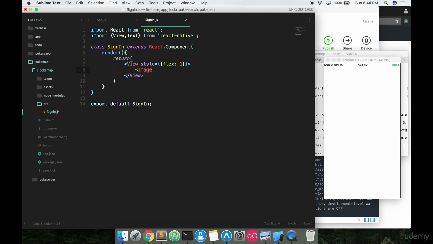We're going to use an image to cover the screen just like we did with the previous app for the landing page. We're going to want that same image too, the Pokemon one. So image is going to take a couple props. The first is a source, the second is a style. We'll configure these in a second.